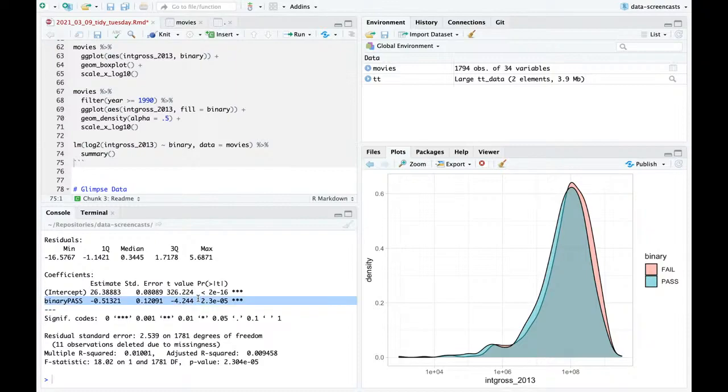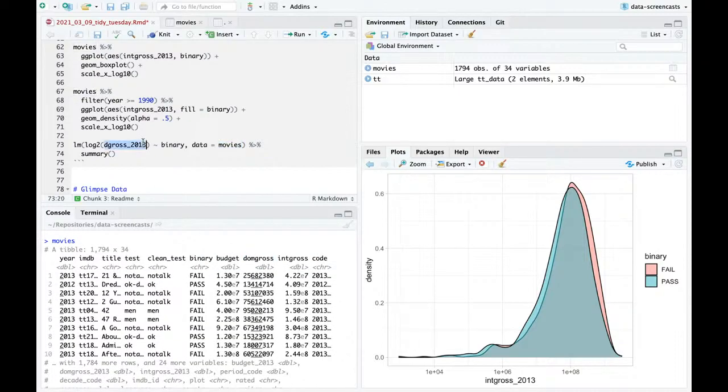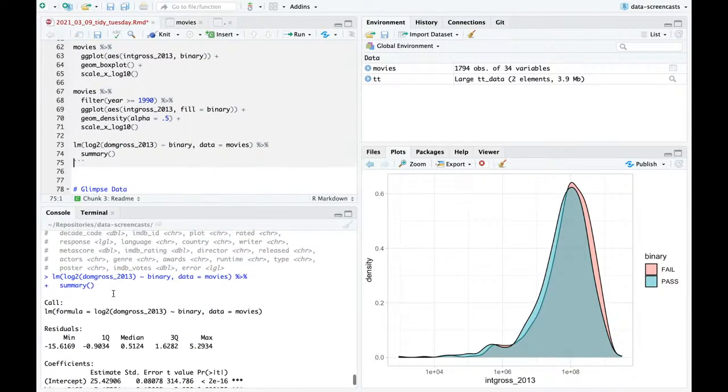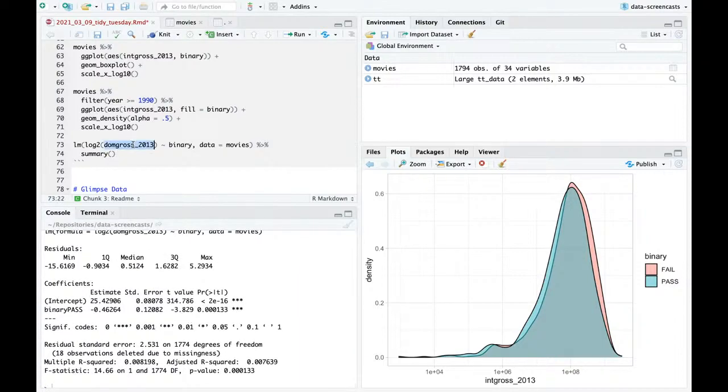So statistically significant, and minus 0.5. That means it's on a log scale, so it would move halfway along it. Remember, it goes all the way from a gross of 1 million, which is like an independent movie, to a gross of 100 million, which is a fairly successful movie. And I wonder if I did domestic gross. How does the table look different? Dom gross 2013. And it's a little bit smaller. Remember, this is on a log 2 scale, so it's not much smaller. It's still significant.